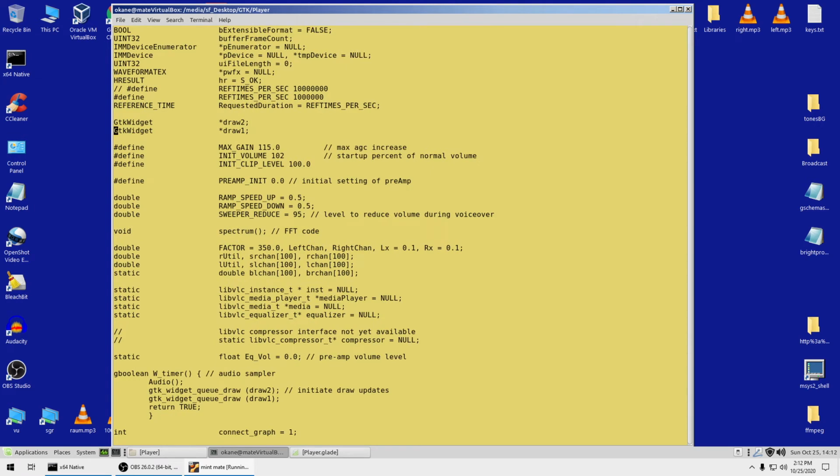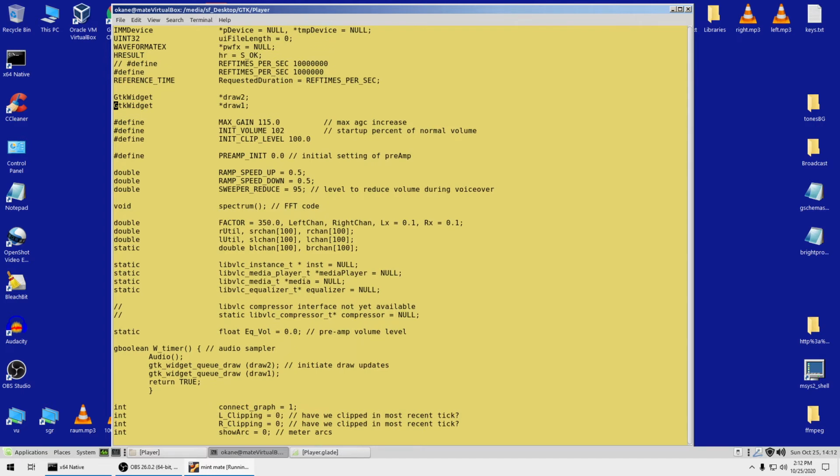Draw 1 and Draw 2 are the two main audio visualizations. Draw 1 is the one on top, and that's usually the frequency spectrum, although it could be something else at times. And Draw 2 is below, and that's where the meters go. So they're declared up here because I use them. You'll see in the first few seconds. They're used early.